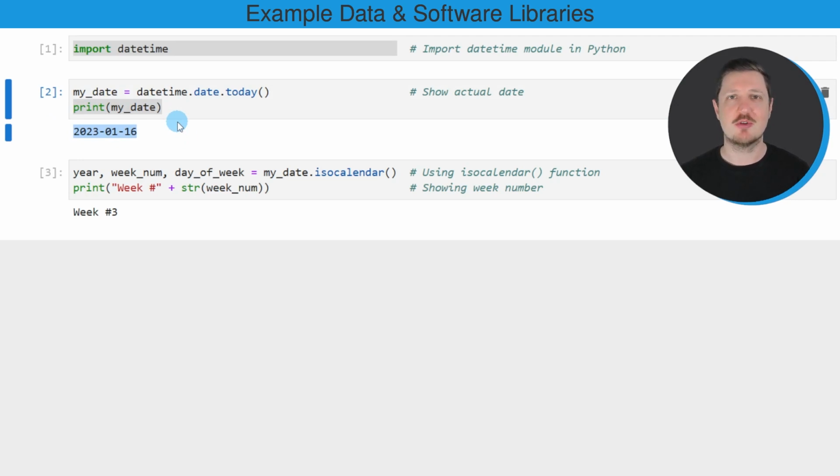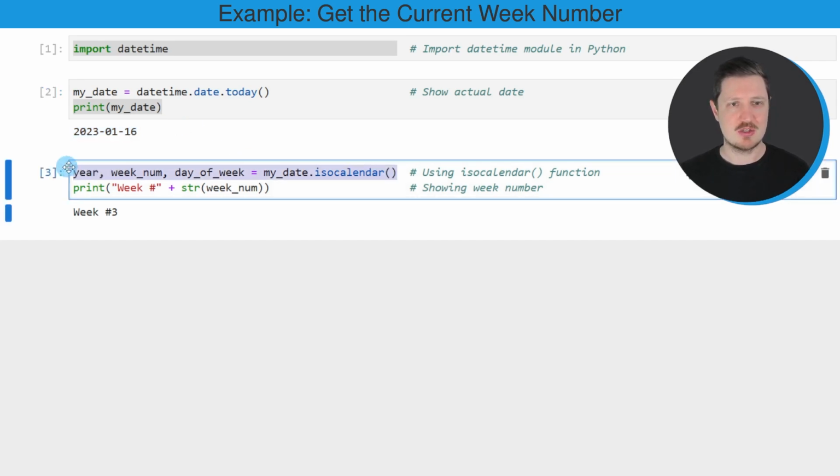Now let's assume that we want to return the current week number of this date. Then we can apply the code that you can see in the third code box. So in this line of code I'm using the isocalendar function, and I'm applying this function to the data object myDate that we have created before. And then I'm storing the output of the isocalendar function in the three data objects year, week num, and day of week. However, this time we are only interested in the data object week num, and we can print this data object below the code box using the print function.